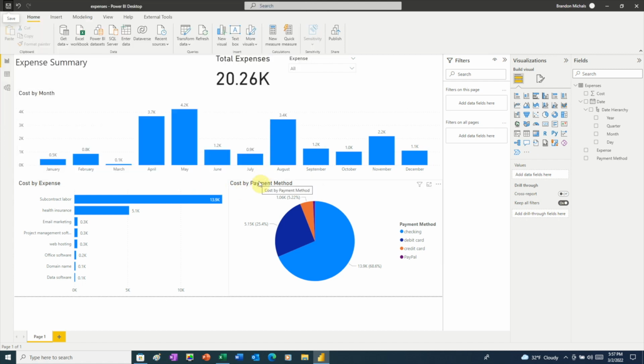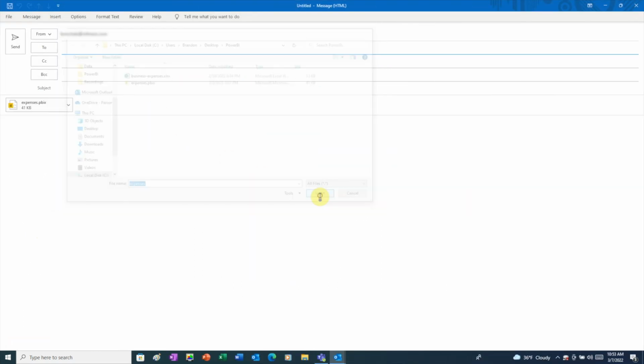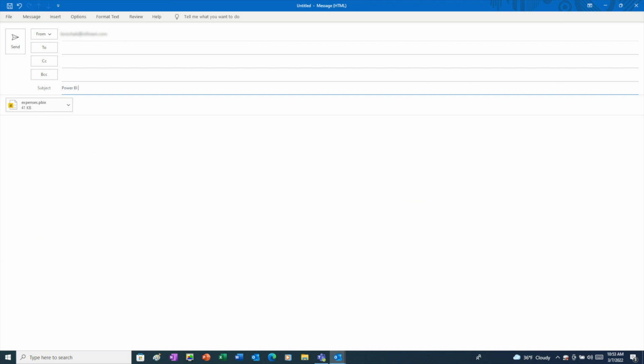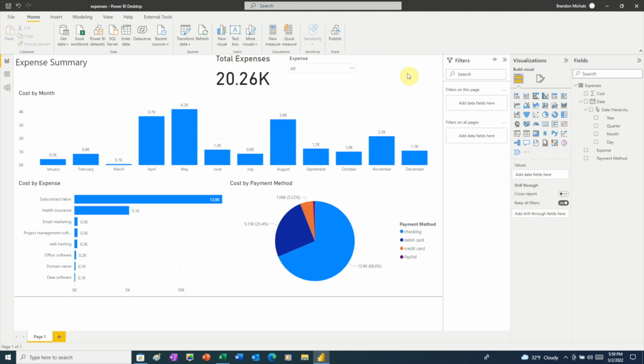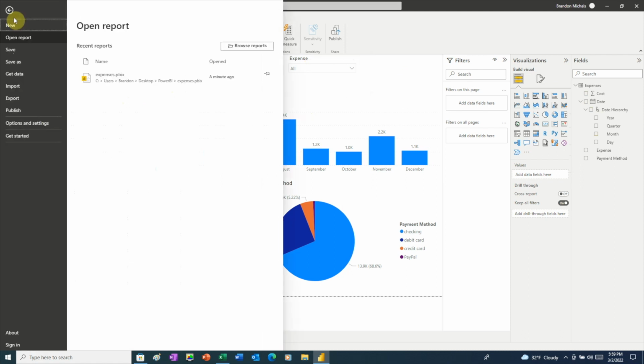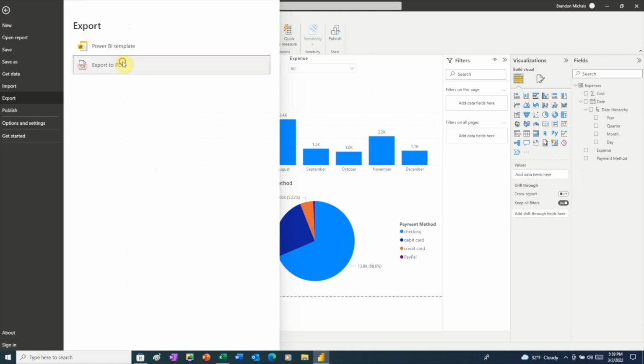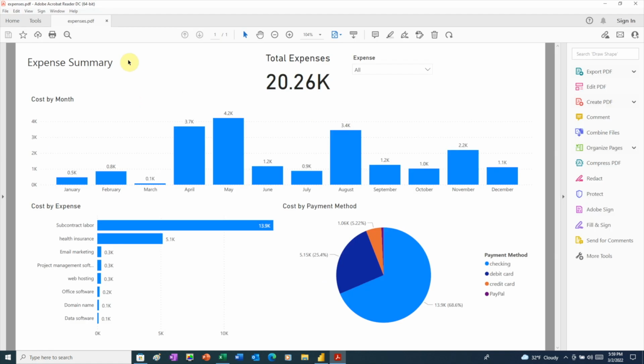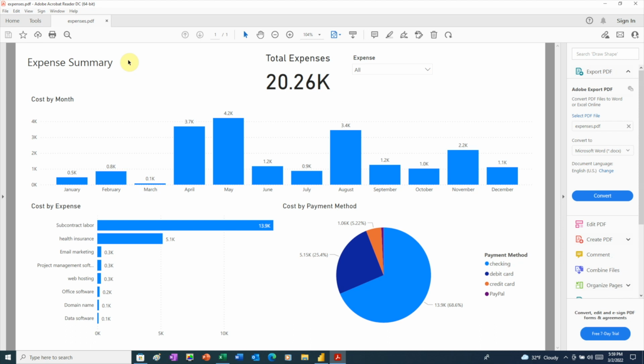Now that we have our report saved, what if we wanted to share it with someone? If we want to share with someone who has Power BI Desktop, we can just send them our Power BI file. That's the easiest way, and it's a way I recommend if you're just starting out. We can also export our report as a PDF. To do that, click File, Export, Export to PDF. This will allow you to share your report with anyone. However, it's only a static version, and the person you're sharing your report with won't be able to interact with the report. For example, they won't be able to use the slicers to filter the data.